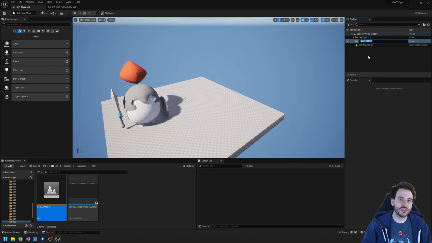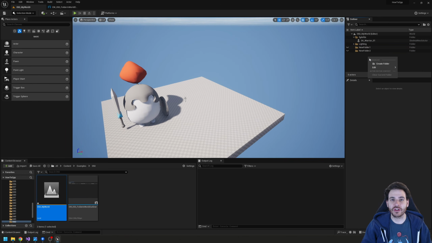How to create folders in the World Outliner and move actors inside them with C++ in Unreal, because working in a well-organized level is so much better. So let's get to it.